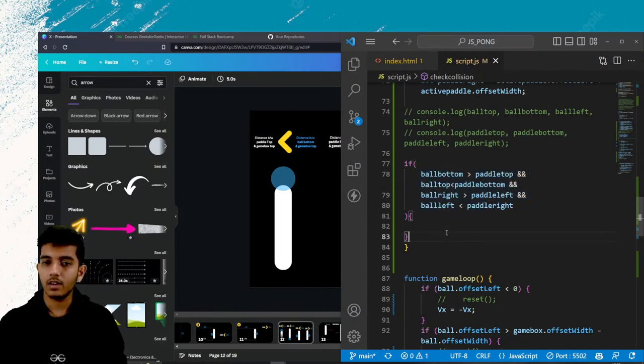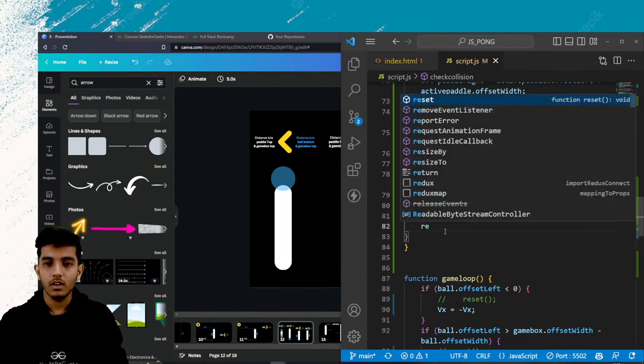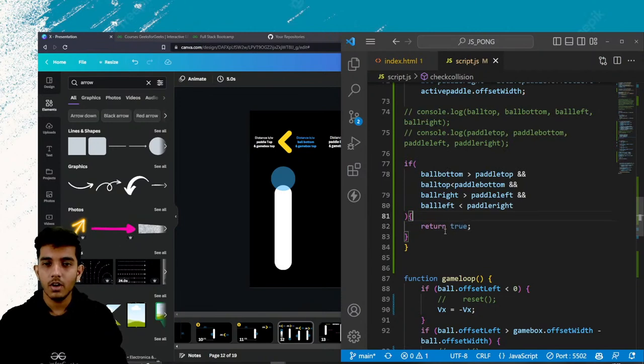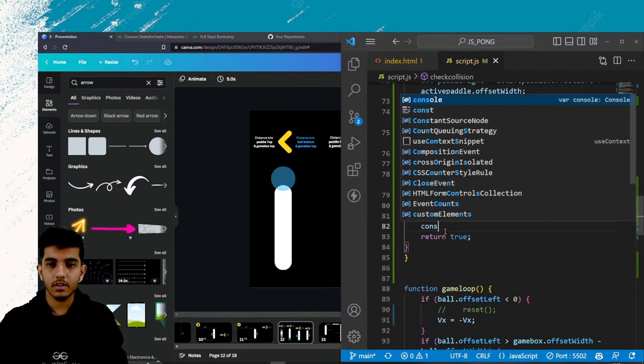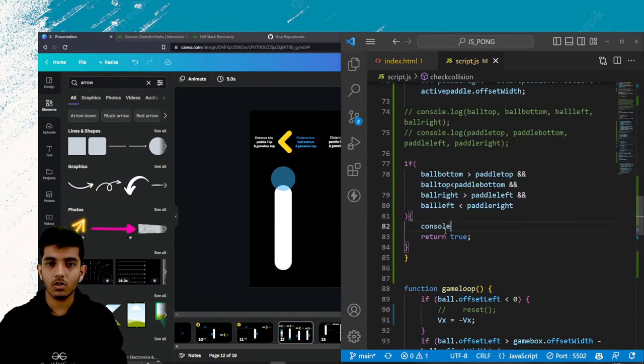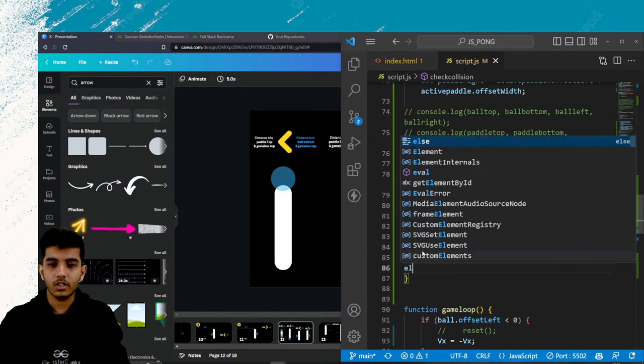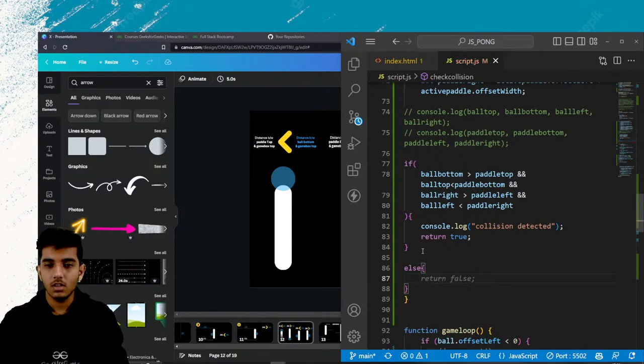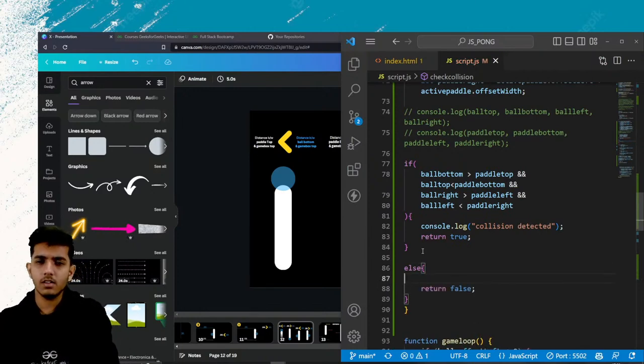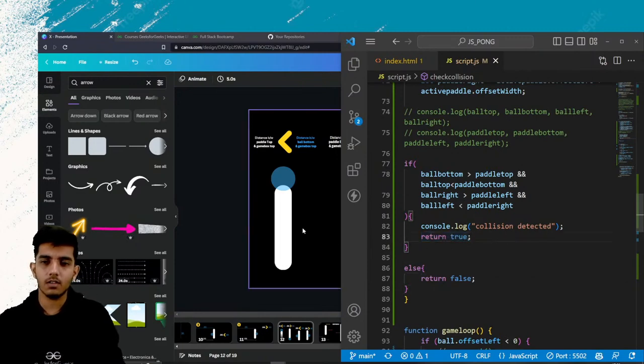If all of them are true, then definitely there's a collision. So I can return true, and for checking I can simply print console.log collision detected. Else, collision is not detected, and right now I'm just returning false. And one more thing, I'll print collision detected if there is a collision.